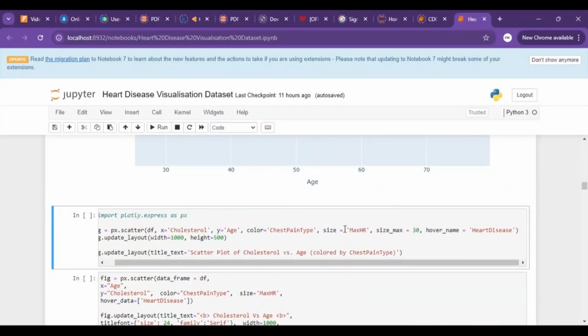Now the size is this, and the maximum size is 30. Now the hover name is heart disease. So this hover name, maximum size, color, y and x are always there in the argument of this PX scatter. So whatever you put here is what you get with your data set. If you have a different data set, you can determine what you put there to represent this, so that you can get your required answer.